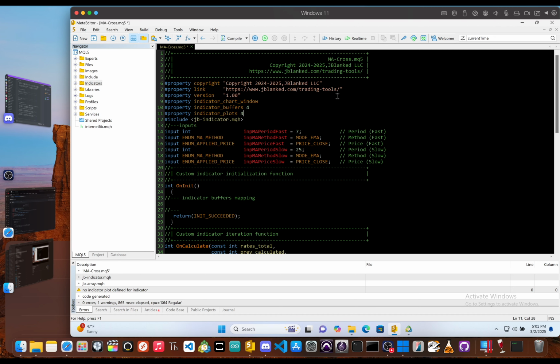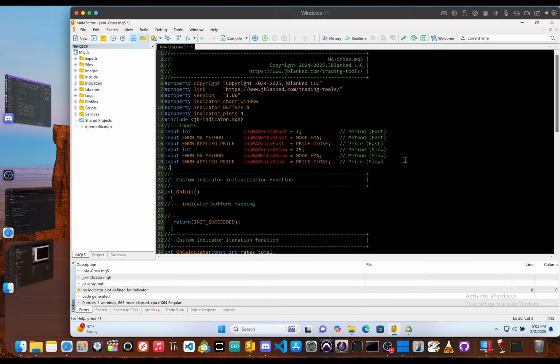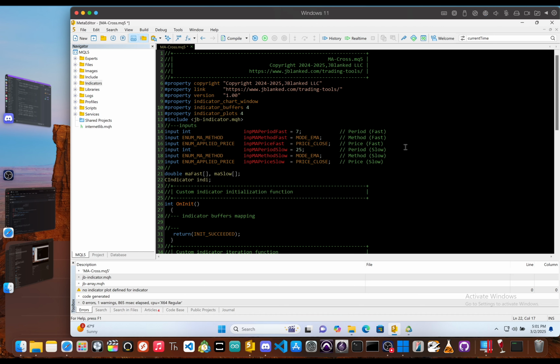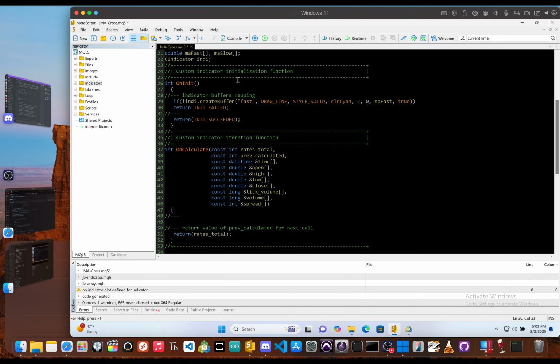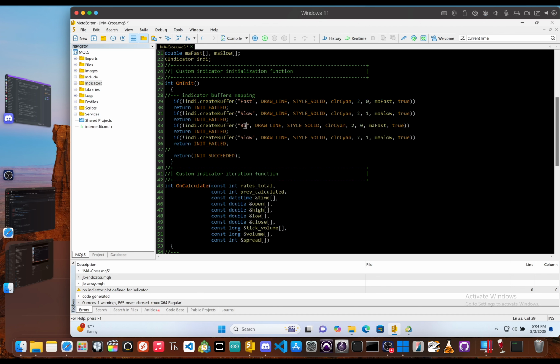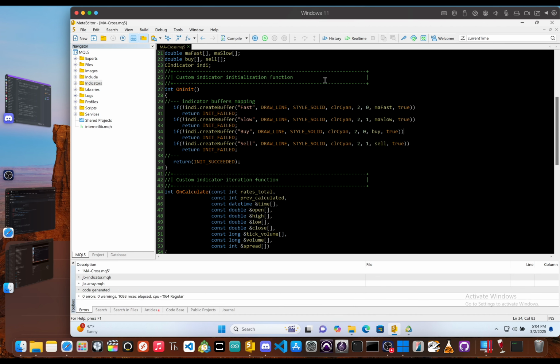Now let's declare some global variables. The last 2 steps are to map the buffers, and then we will set the values for the buffers and for the arrows, and we are done. Now let's compile before we set the values.